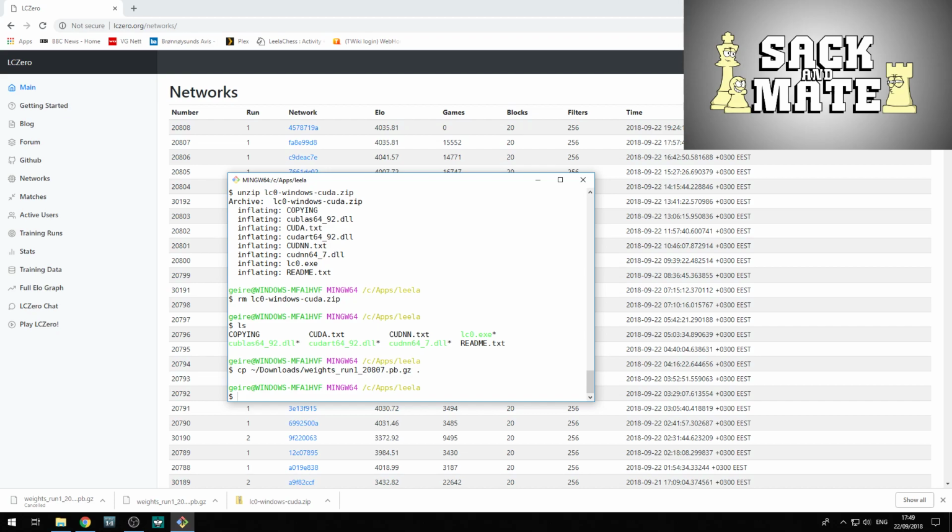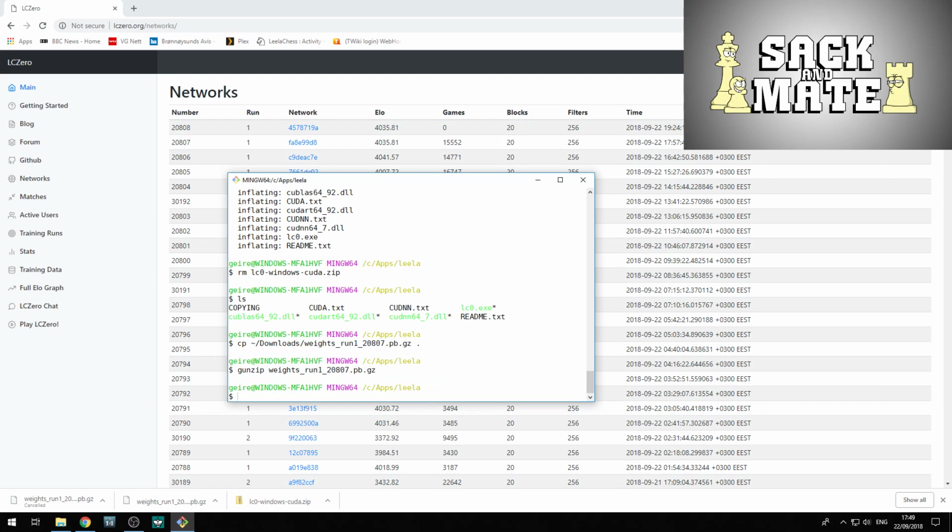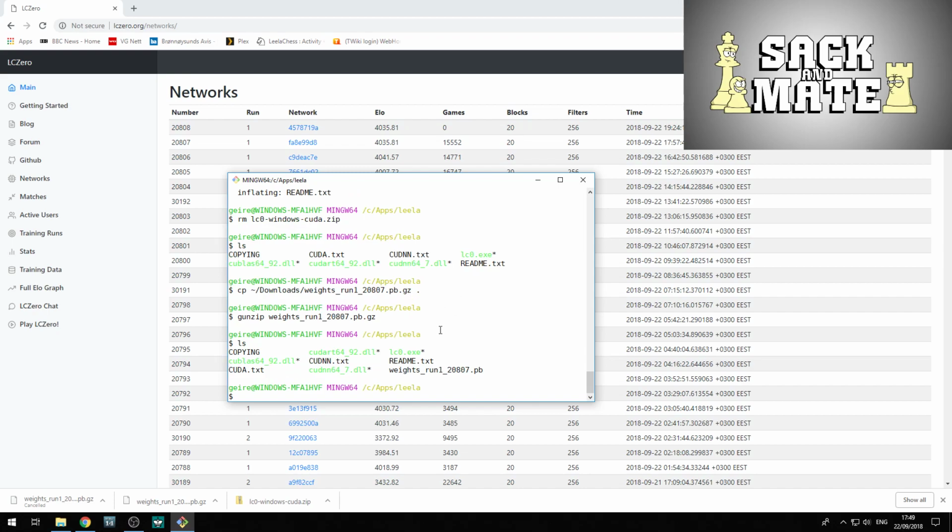All right, so we have the network file downloaded and copied over to this directory. This is where you're going to need your 7-Zip or whatever. In my case, it's installed. In Git Bash, I can just use gunzip and then unzip the file. And now that has exploded into weights run1 2807.pb.